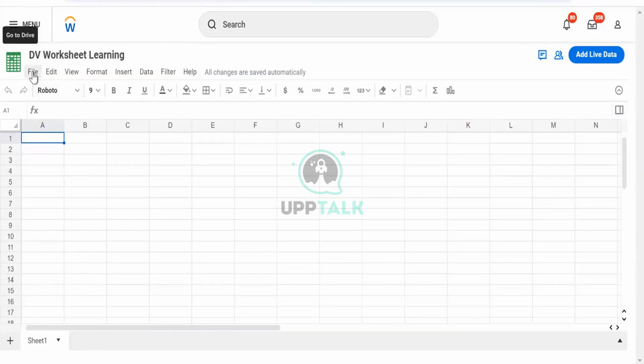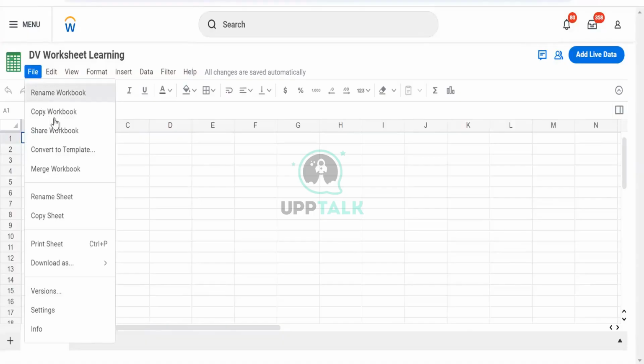This is very generic over here, insert and all. I will go one by one. First of all, in File you can rename, copy, share, convert to template. Let's say I want to convert this particular one to PDF or to HTML format. You remember the slide I showed a minute ago, in which we can export this worksheet into different formats, HTML, Excel, PDF. This is the option to convert to a template. I can merge it with other workbooks. I can rename, copy, print. I can download as CSV.